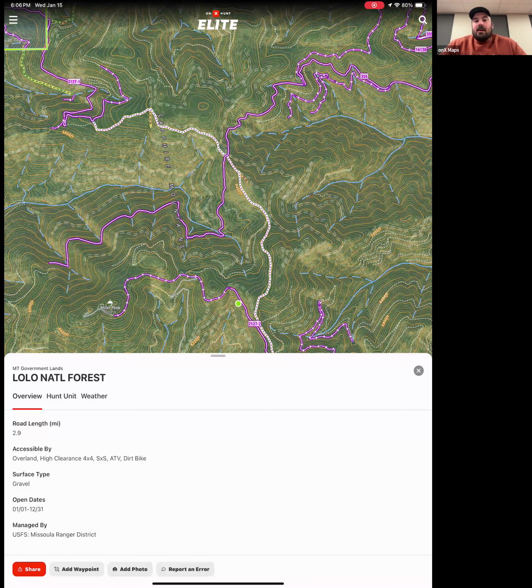Overland means to me, I drive a pickup truck. That road's probably going to be okay for me. Now, of course, it's the mountains, it's remote areas. Doesn't mean it's going to be a great road, but legally I can go on it, right?